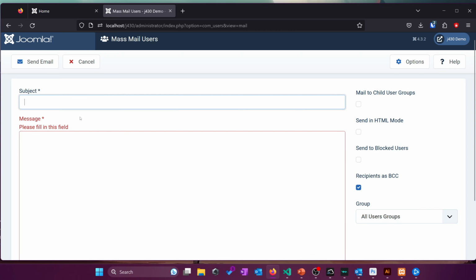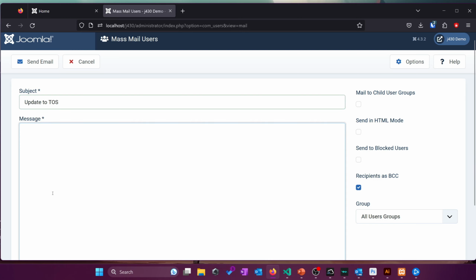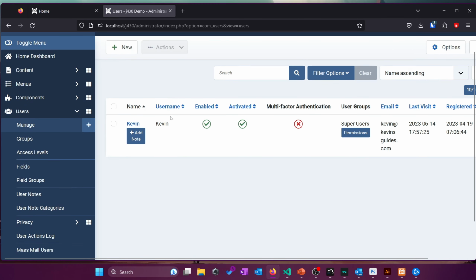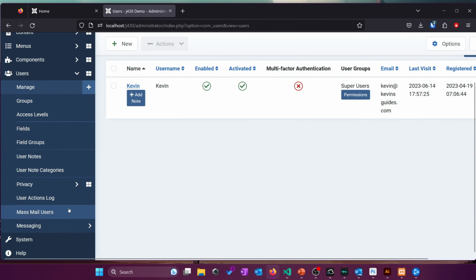But you could use this to say, we just updated our terms of service, please agree to them, or just those types of emails. Just transactional, informational emails. If you wanted to do a mailing list or something else, there are other extensions you can use for that. This would not be used for mailing lists. At least I wouldn't recommend it for that.